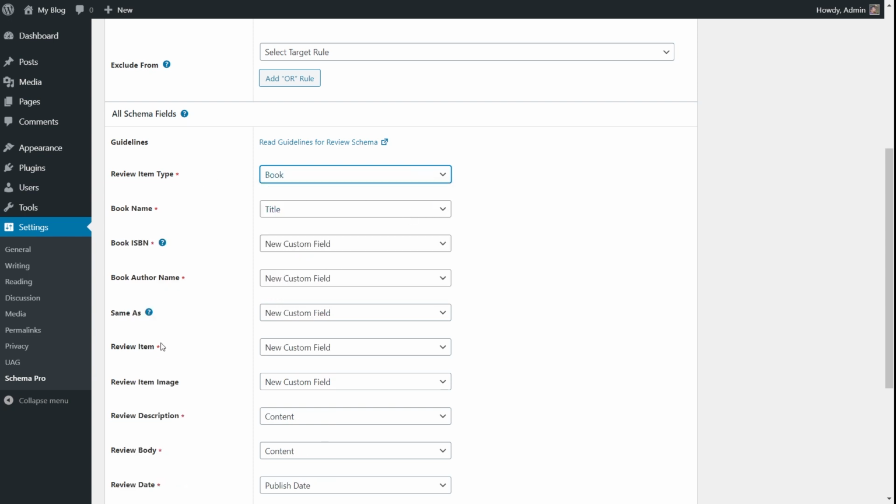And these are the options for the book. So book name, book ISBN, book author name, same as the review item is now. So these are all the fields for the book type item or the book type schema. The next is the course option. And for the course, we have course name, course description, course organization name.